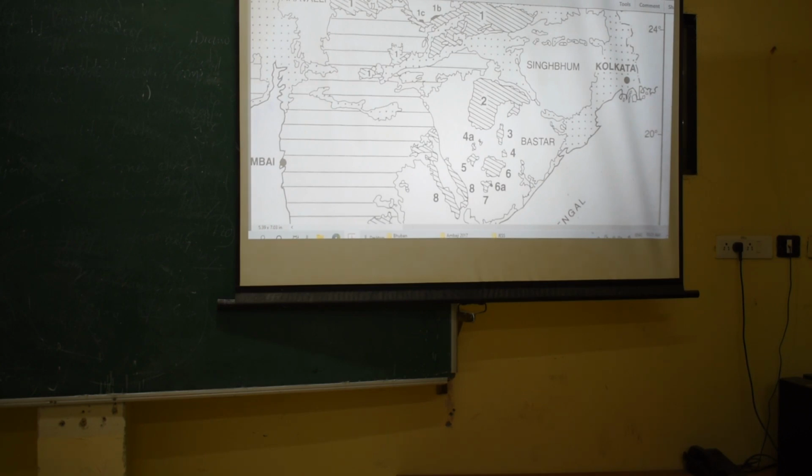But one very important point I will just tell you, that is, Chhattisgarh basin is very close to the Eastern Ghat mobile belt. I will just show you whether I have that note or not.